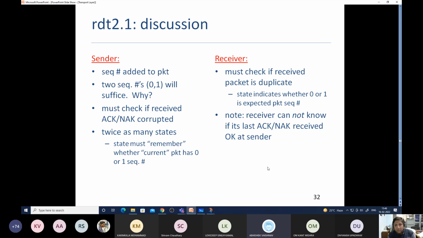Receiver, what is it going to do? It must check if the packet is a duplicate. The state indicates whether 0 or 1 is the expected packet sequence number. The receiver cannot know if the last acknowledgement or negative acknowledgement was received okay at the sender, otherwise there would be a cycle. The sender, after receiving the acknowledgement or negative acknowledgement correctly, is not sending anything back again. So that's clear.